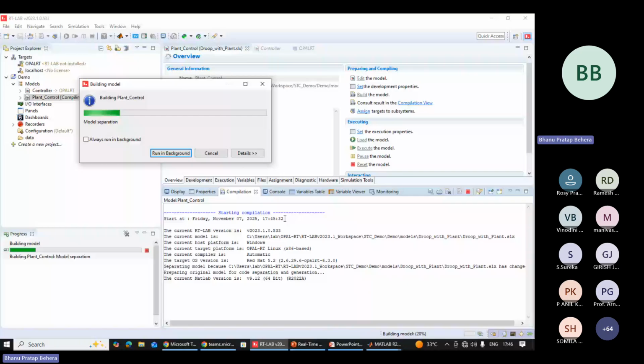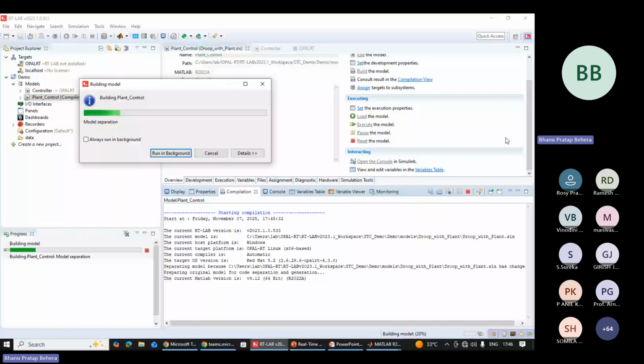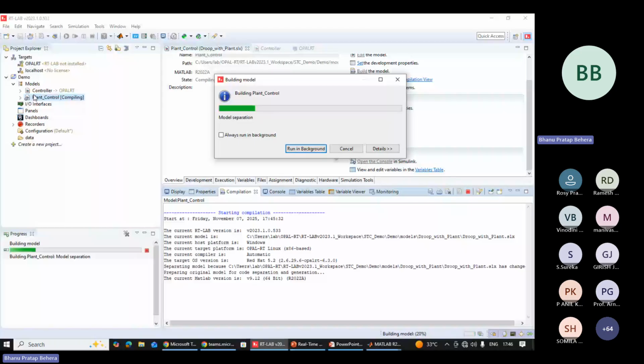Building generally takes some time. You can see here some other options are available. Here in the model section, we have added the model and are doing the simulation. Apart from that, there are IO interface blocks. If you are using IO other than OPAL-RT targets, such as some LabVIEW IOs or some other IOs, then this will pop up here.